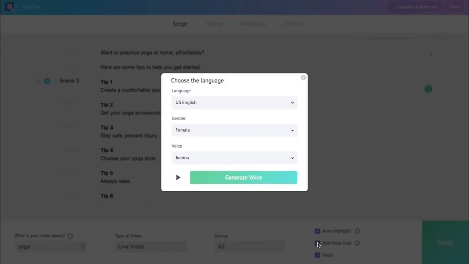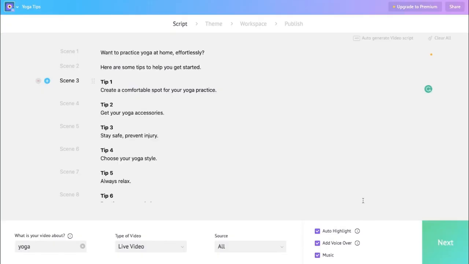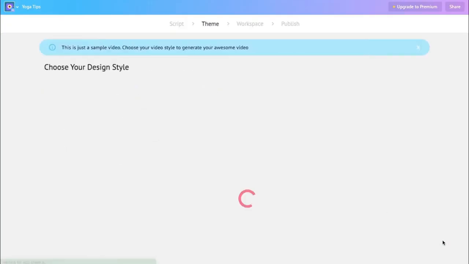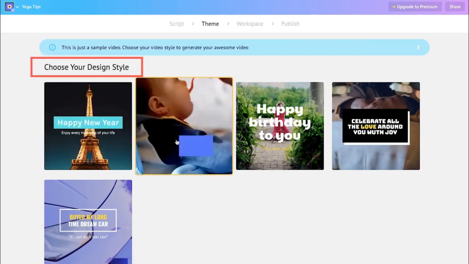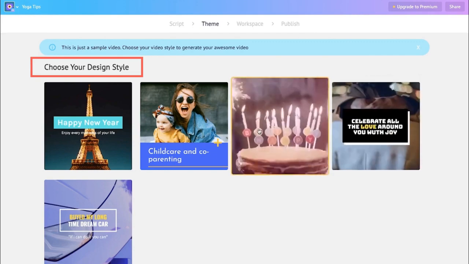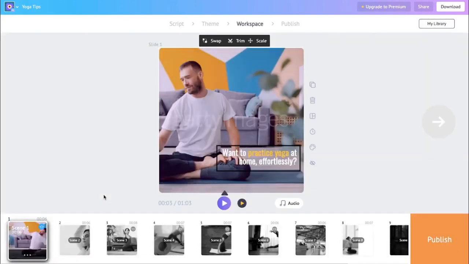And with the next option, you can generate the machine voiceover and select from multiple English language accents, gender, and voices. Click on Generate Voice. You're done with the script. Click on Next. Now you need to choose a theme for your video. Choose your design style from the various design options available. Let's go with the fifth one. Your awesome video is ready in no time for editing.